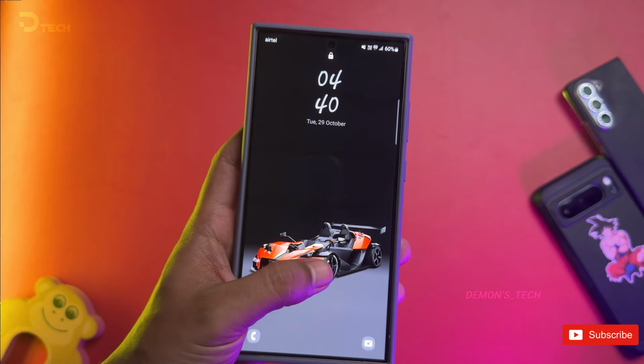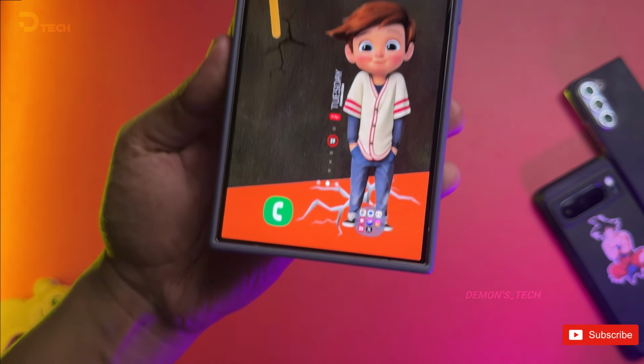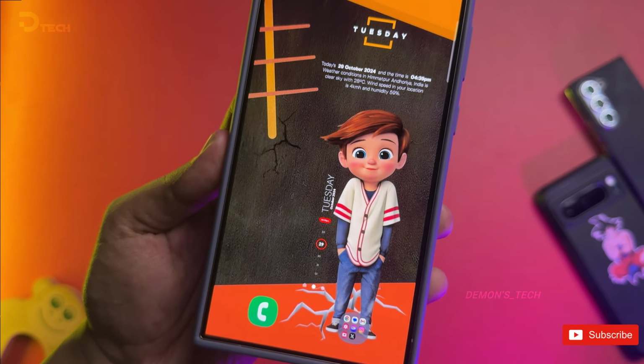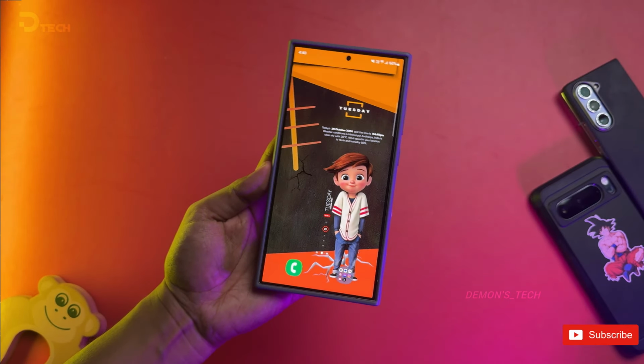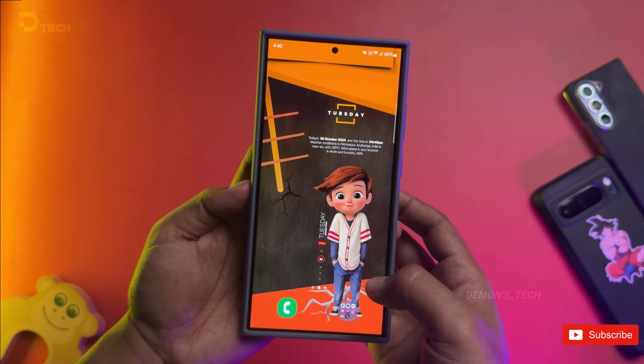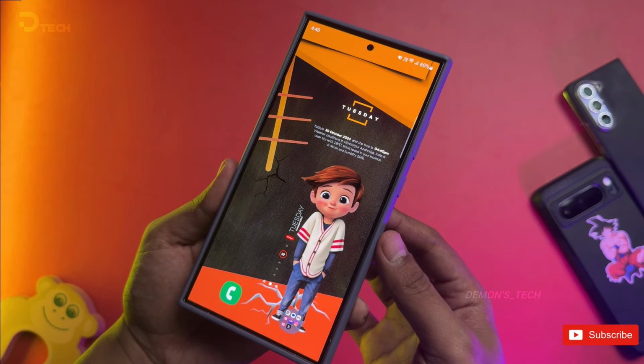Today, we're diving into some awesome hidden screenshot tricks that can seriously save you time and space on your device. If you're someone who loves snapping screenshots, and let's be real, who doesn't? These tips are about to make your life a whole lot easier.